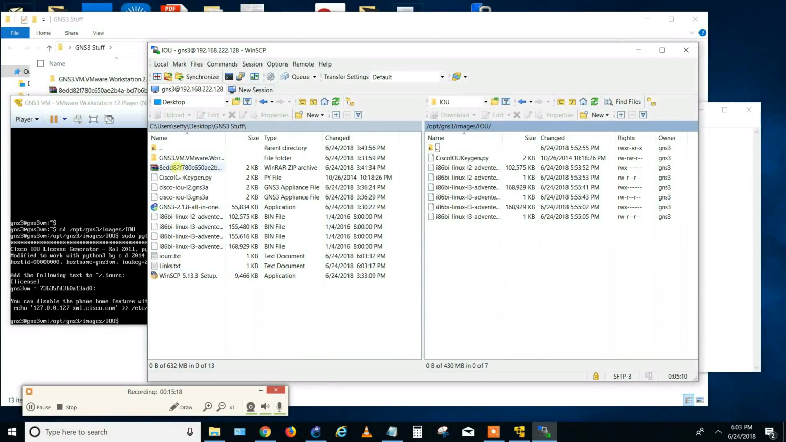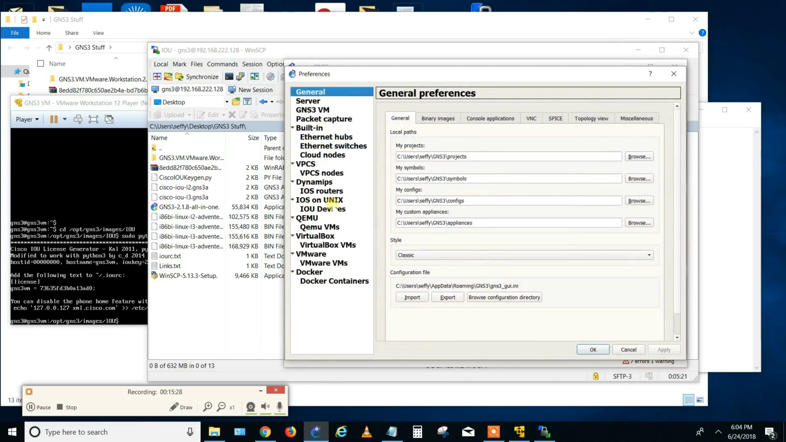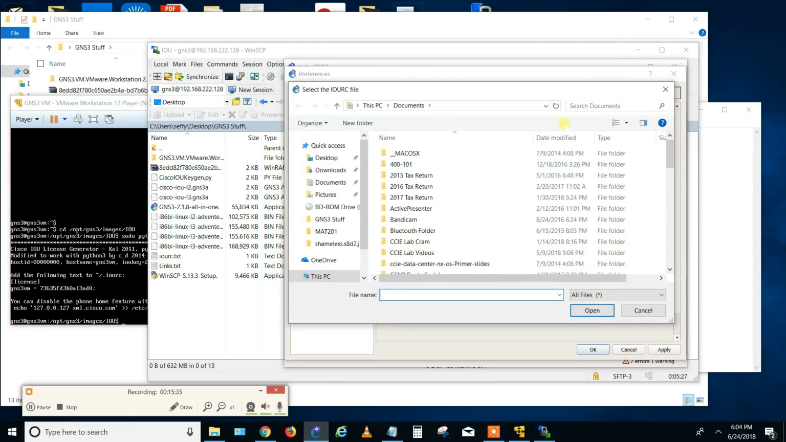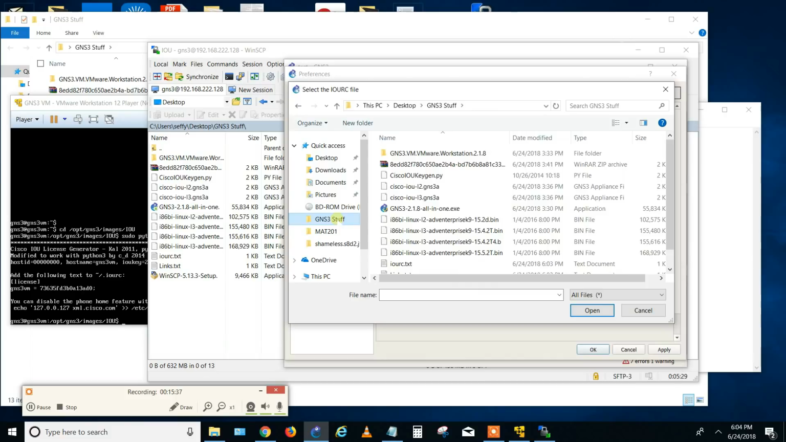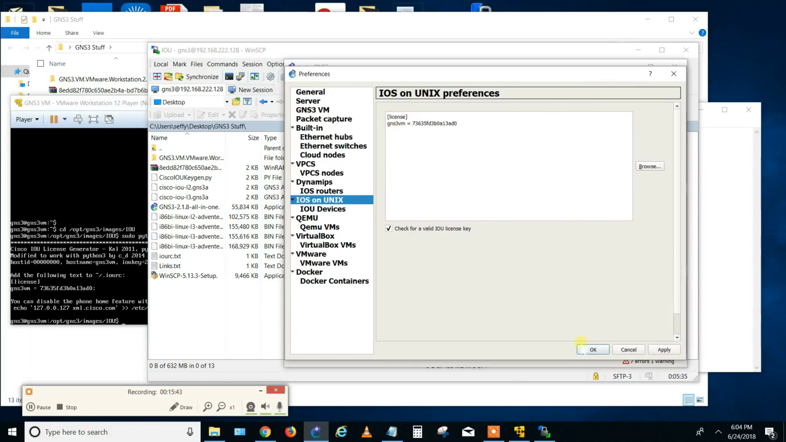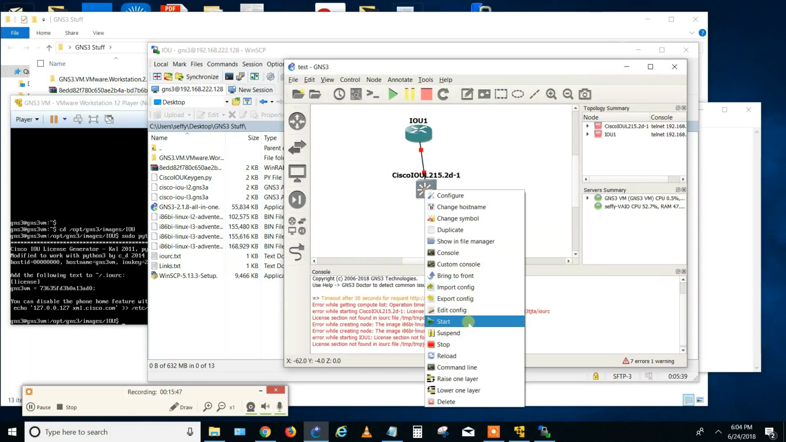Now what we do with this is we go back into GNS3 with that IOURC file, go into preferences, and then go into IOU on iOS on Unix. Hit browse, and then search for that source file, the IOURC.txt file. Hit open, puts it in there, click OK, and now let's start.